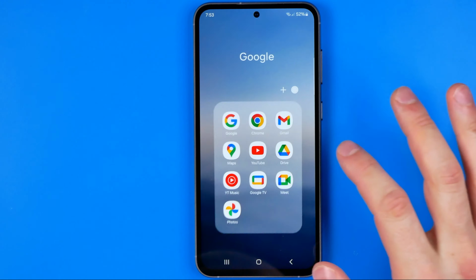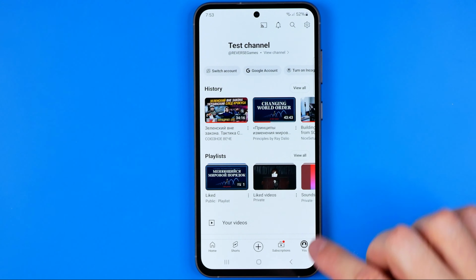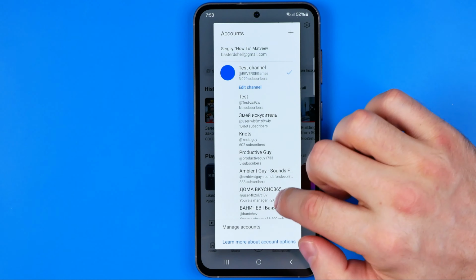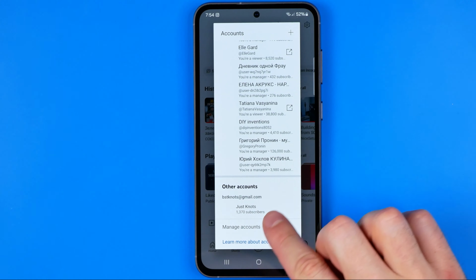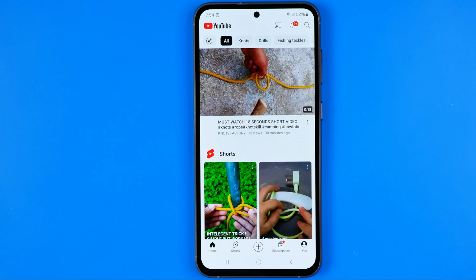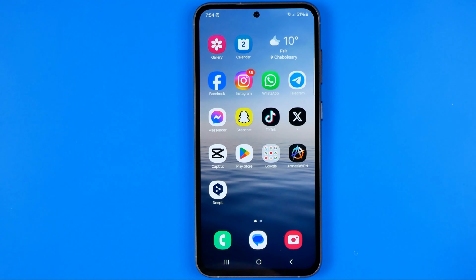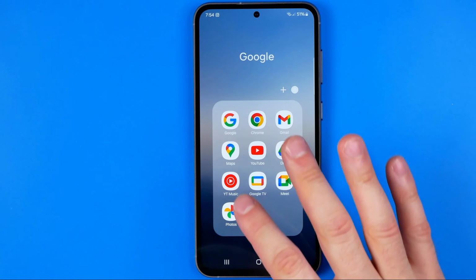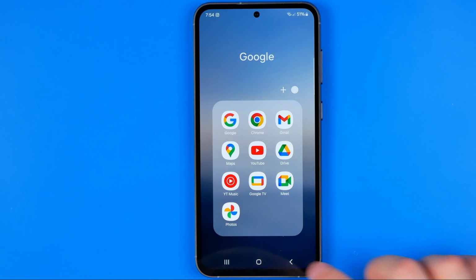If we head over to YouTube, now, as you can see, I'm signed in with that account. However, I can tap switch account, and then I can select another Google account here, which also contains a YouTube channel. In the same way, I can easily switch between them. The same goes for any other applications from here, such as Photos, Google TV, Meet, Drive, and all others.